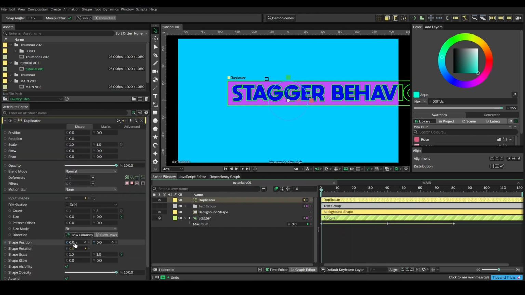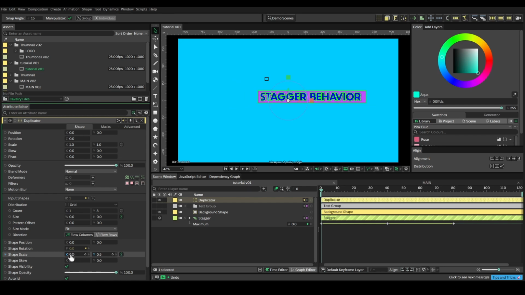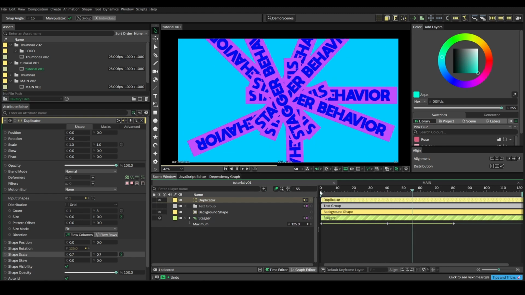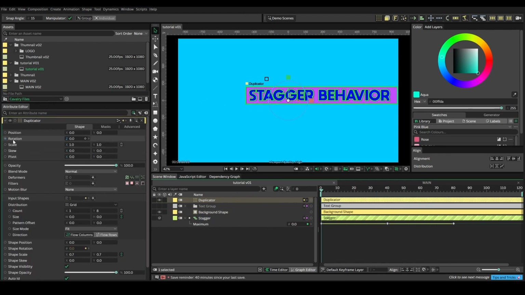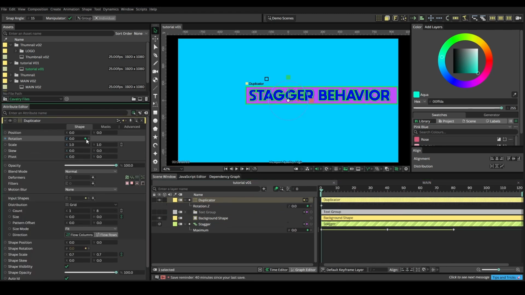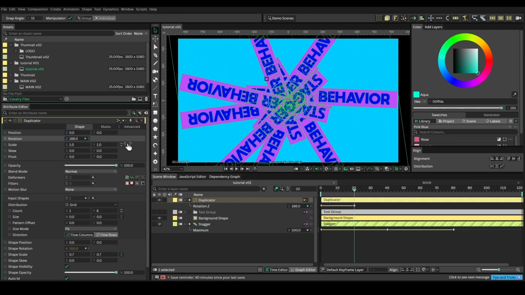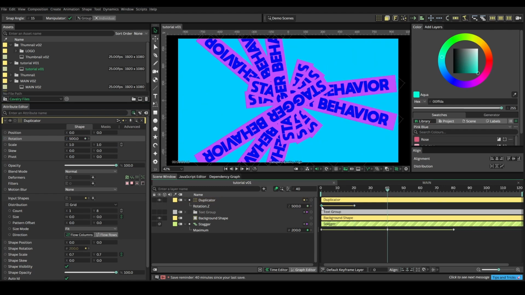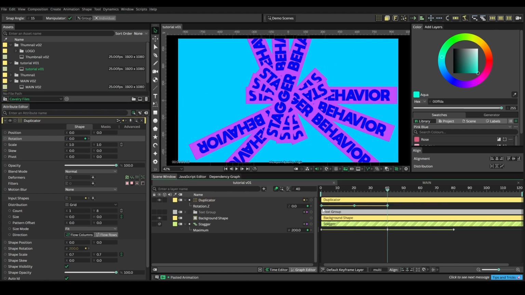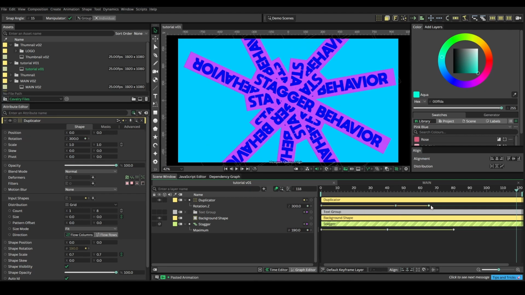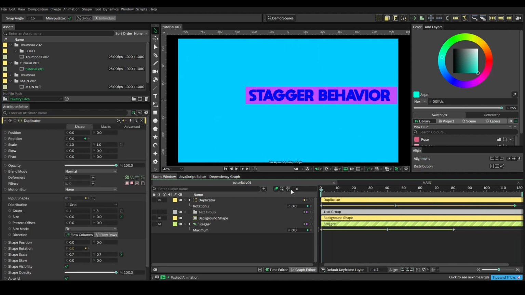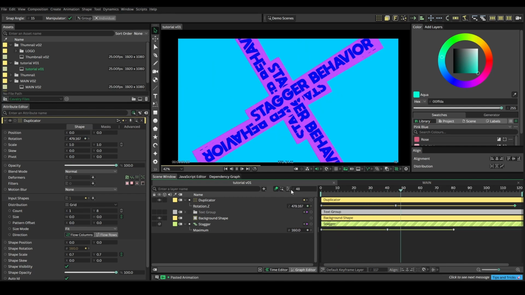Yeah, there we are. If you want, you can change the scale of it so that you can see all of the writing. And you could also come in and just change the rotation on here as well to have it move around like it did in the preview. Make it a little bit longer. There we have it.